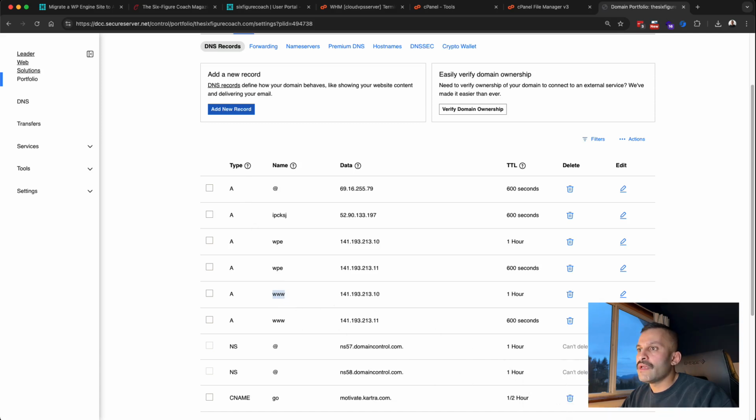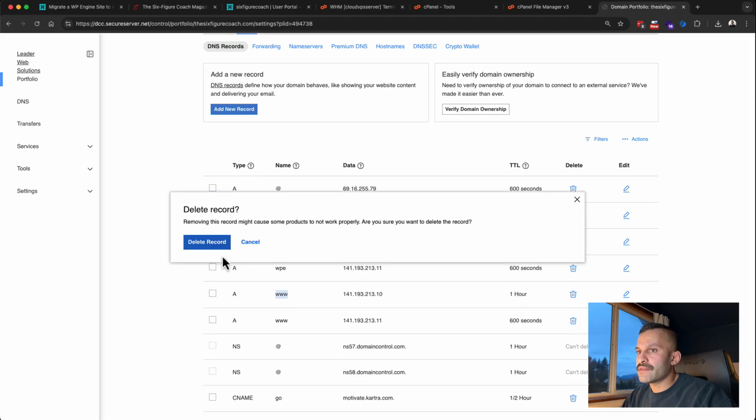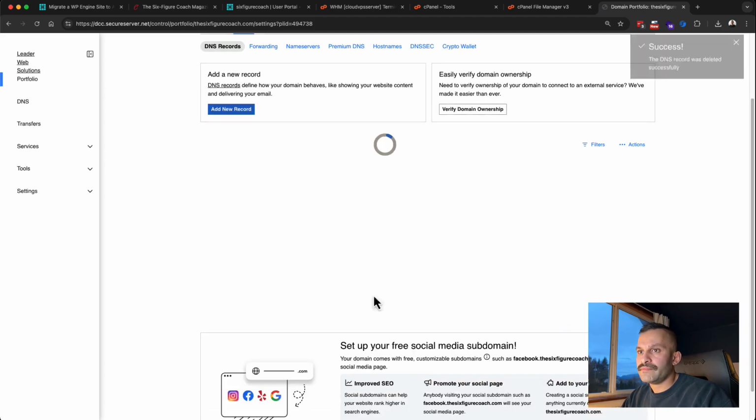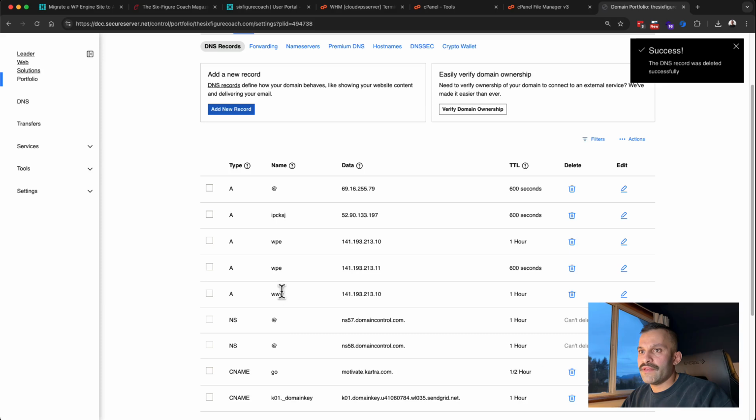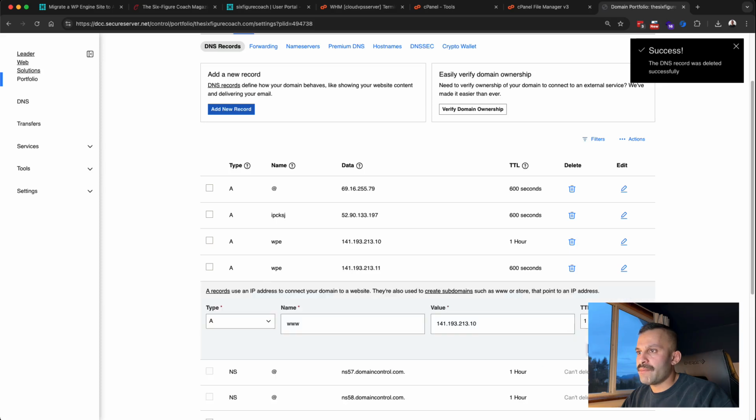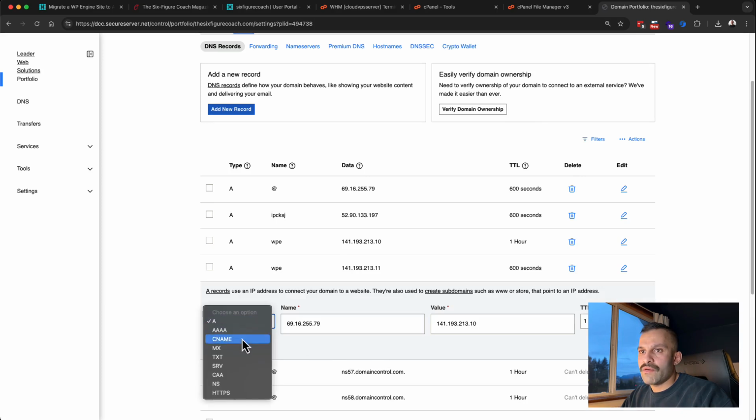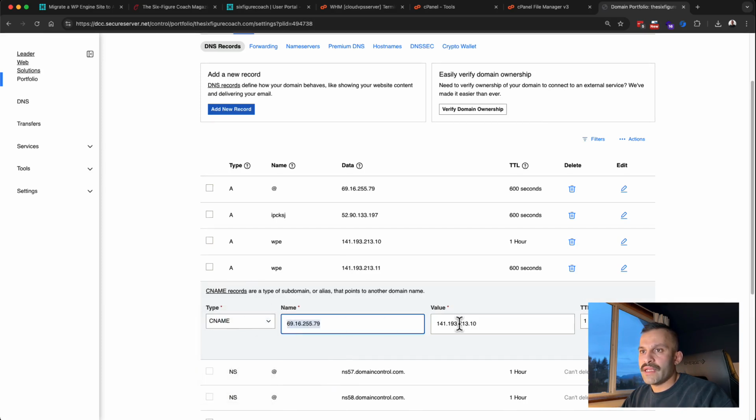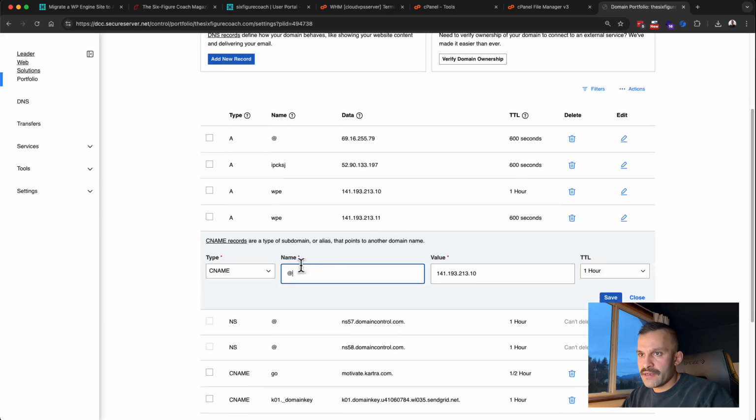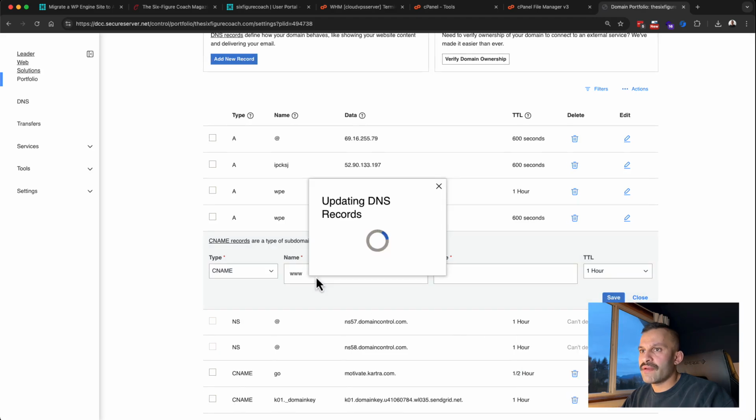So what I can do is delete the records here, and I'll leave one W in there and update it. I can either point it to the same IP, or I can choose a CNAME. The CNAME should be W, and that should just point to my A record here. So if I choose save, let's see if that works.